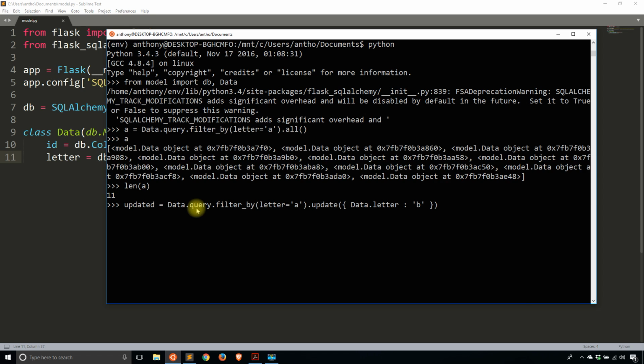So when I run this and then I print updated, I see 11. That's telling me that 11 rows were updated. And of course I need to commit this because it's a transaction. So I hit commit. Now I'll run that same query that I ran at the beginning: A equals Data.query.filter_by letter A and then all, and I'll look at A, and now there's nothing in it. So I no longer have any values in the database with the letter A. So let me take a look at my SQLite database again.